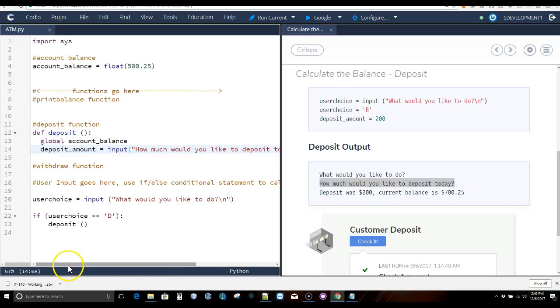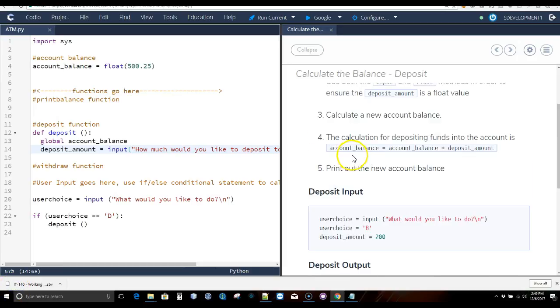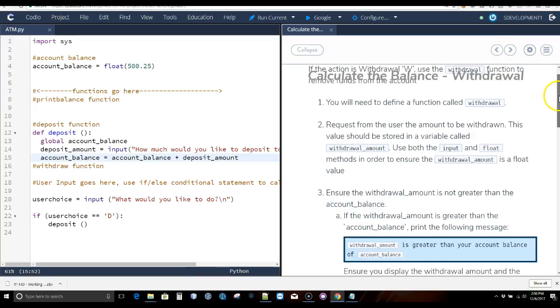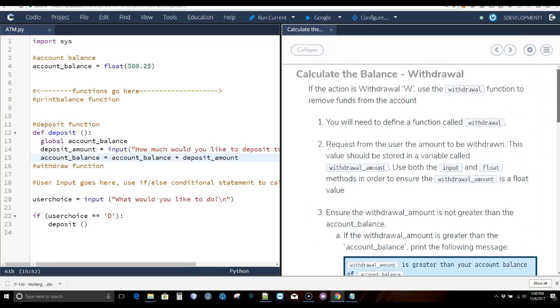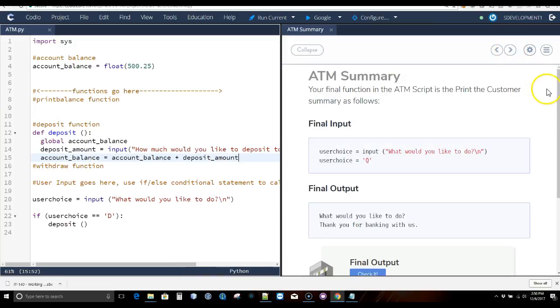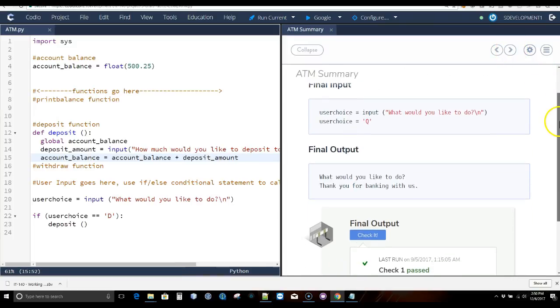And just keep building your function like that, using the formulas that we have on the side here. Like for example, you can just copy that. Account balance would just add your deposit amount you just got as input from the user, and that's pretty much it with developing functions. I believe you have to do a withdraw function as well. Basically doing the same thing, printing the correct values, and then creating a summary.